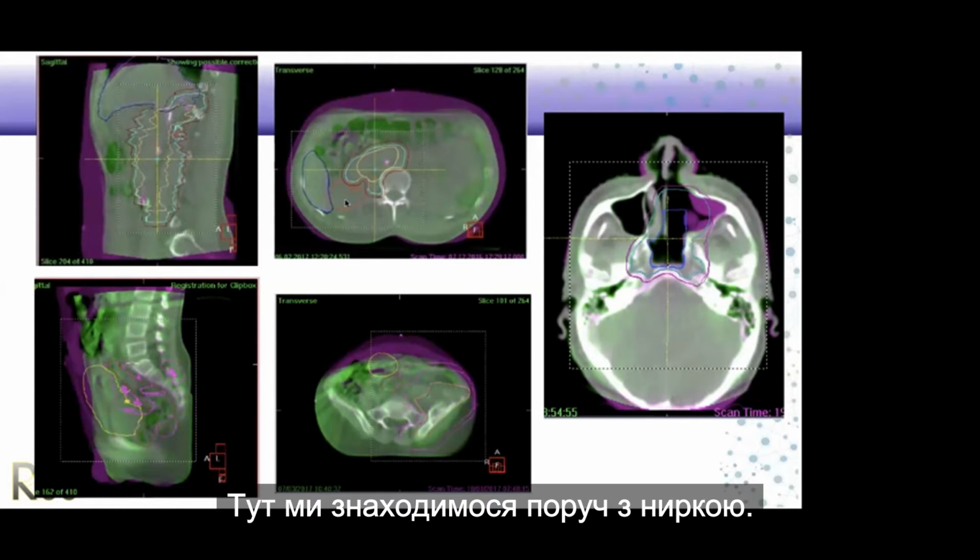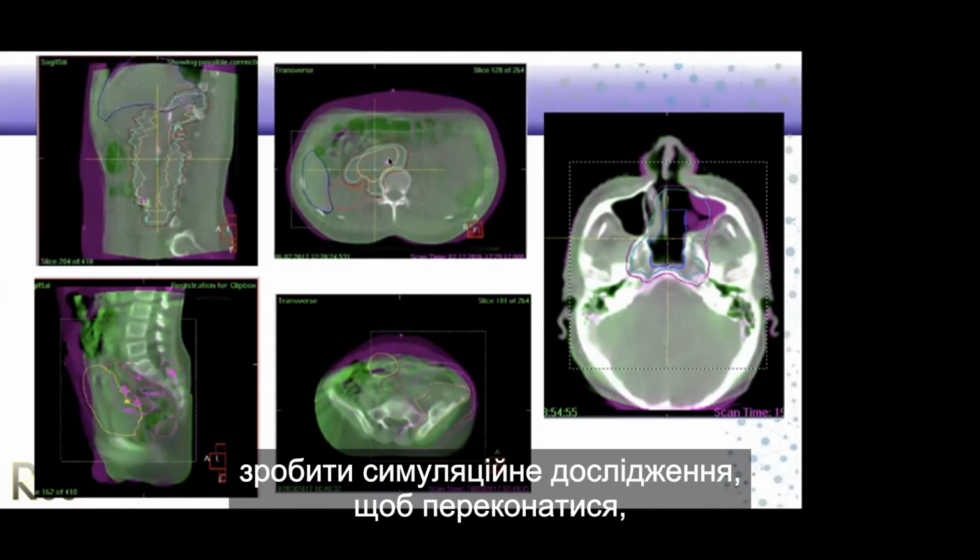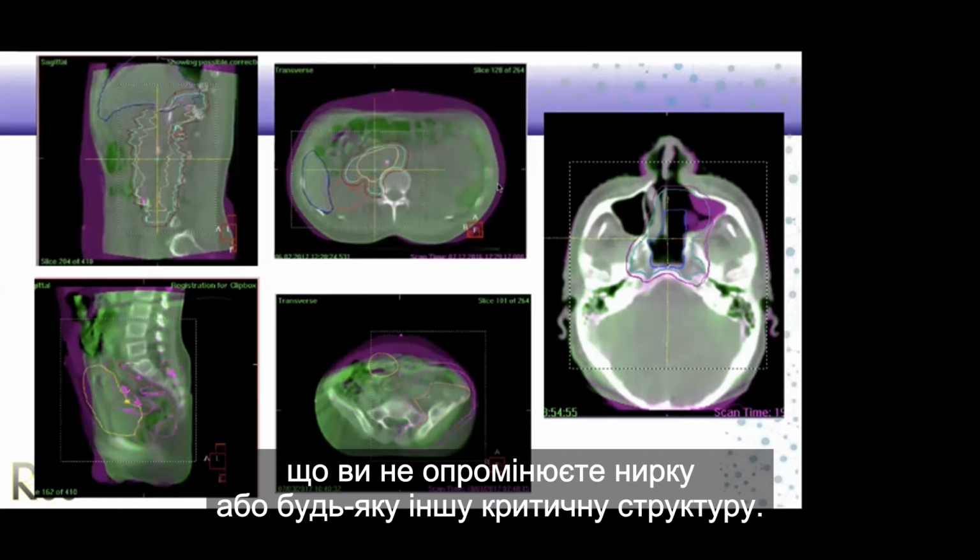This one, we're right next to the kidney. So it's always a good idea if you're near a critical structure to do a cone beam to make sure you're not treating the kidney more, or whatever critical structure it is.